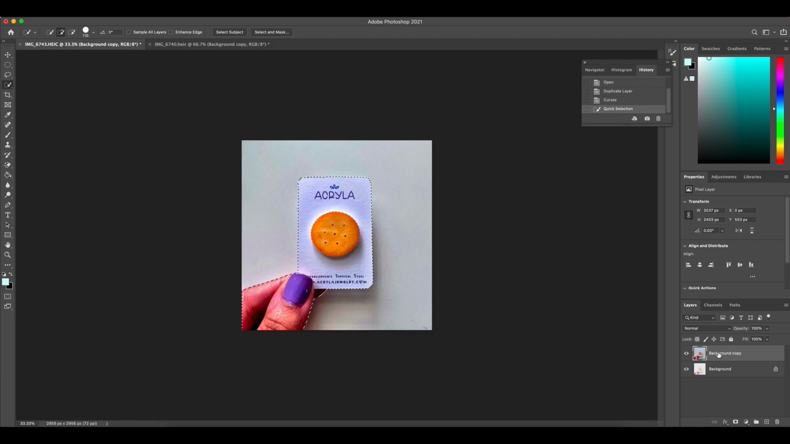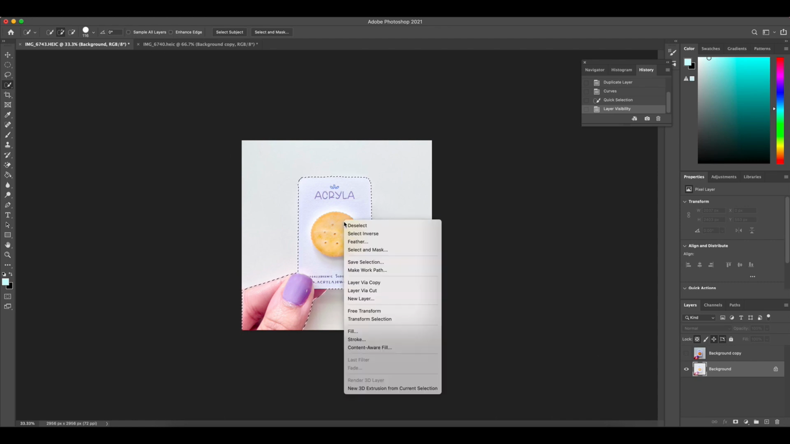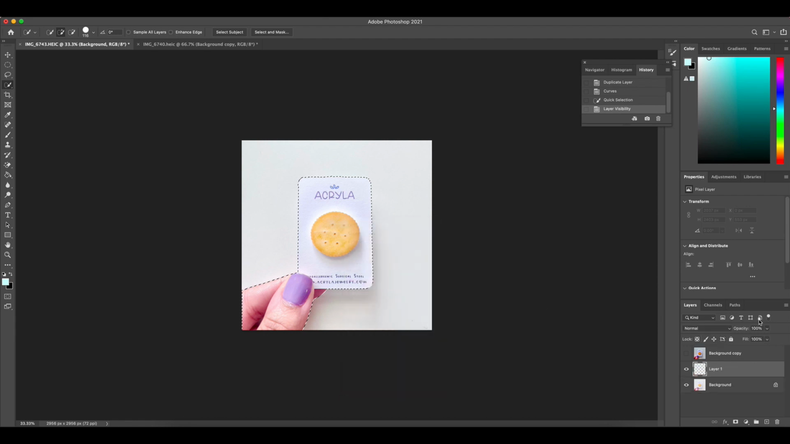So now we're going to move from the first layer to the second layer. If you want, you can just make that layer invisible, and as you can see, it's going to select the same image. So we're going to layer via cut. I like to layer via cut. You can layer via copy. Same thing. And as you can see, we successfully removed the background.